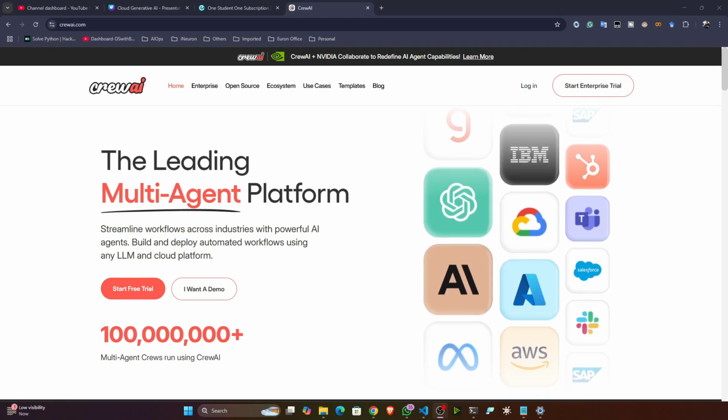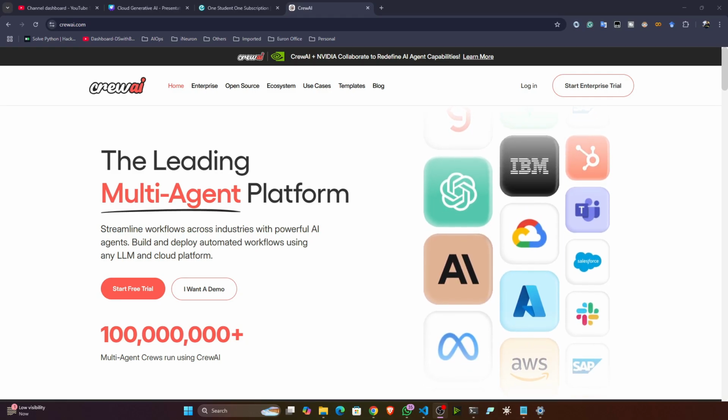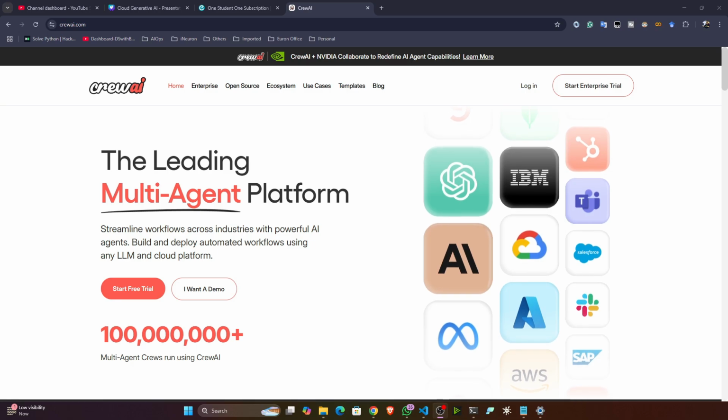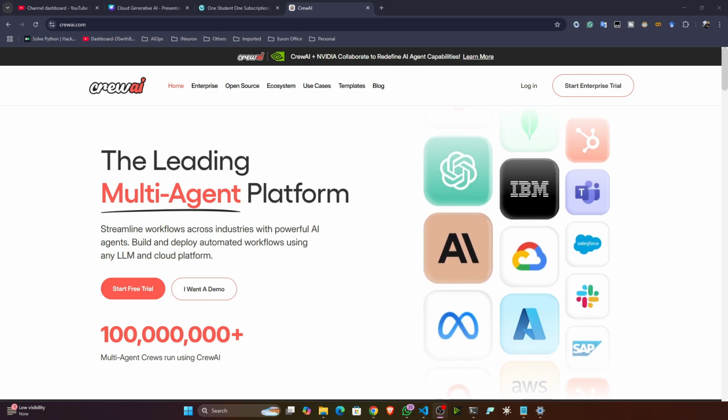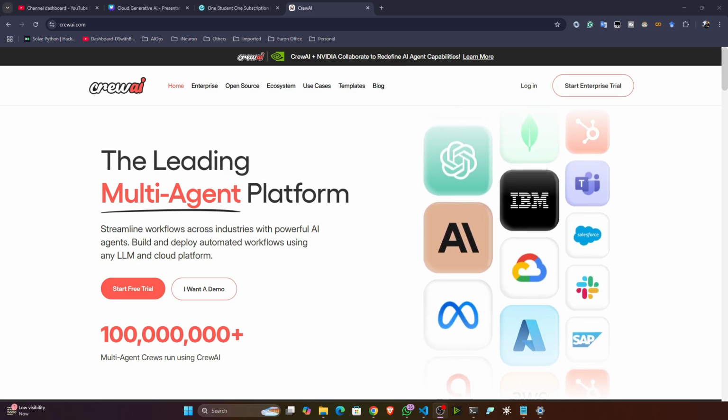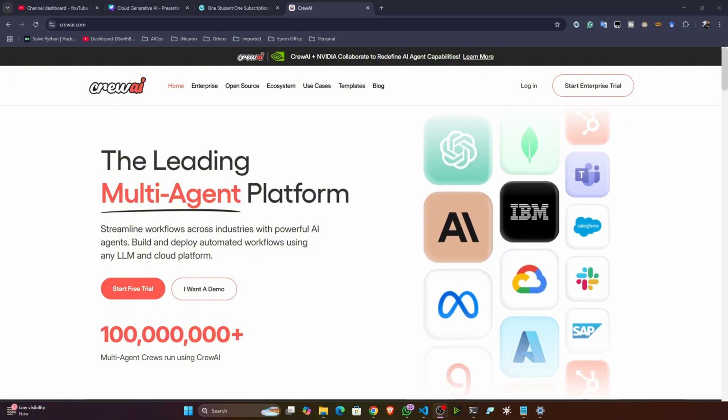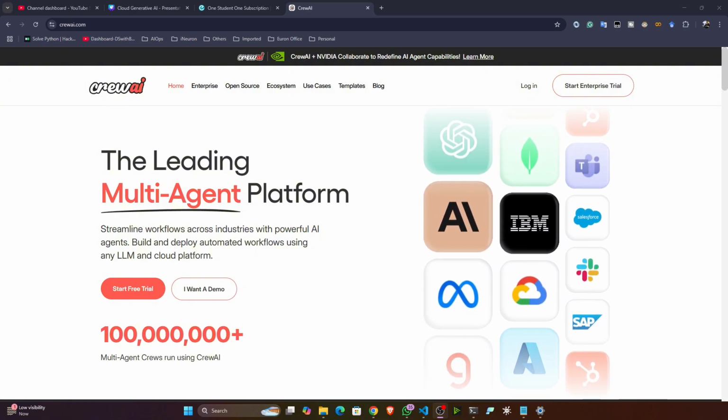Hi everyone. So now we'll be implementing another Agentic AI project with the help of the CrewAI framework. If you don't know, CrewAI is an Agentic AI framework, so with the help of that, we can create agents and multi-agents.